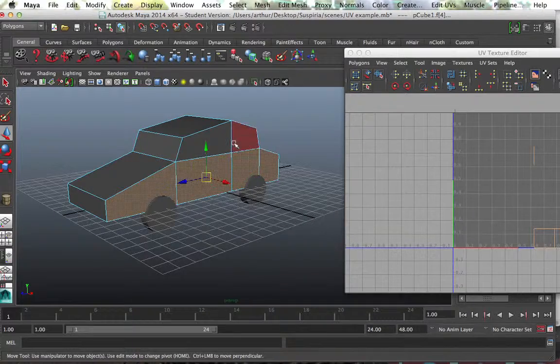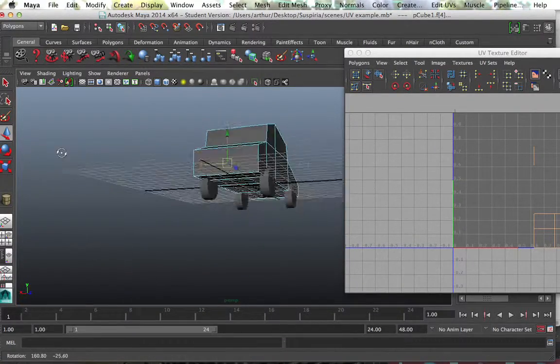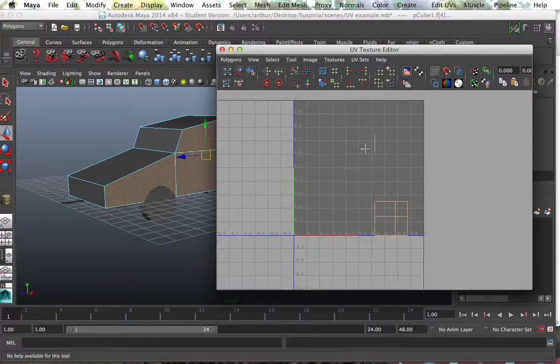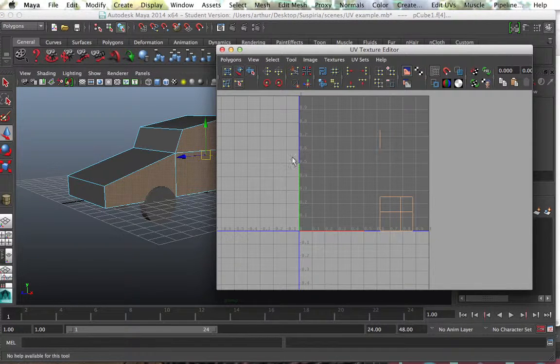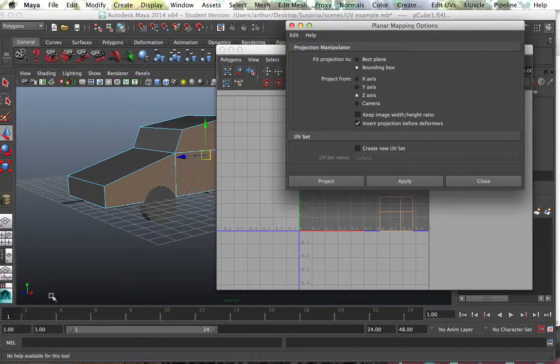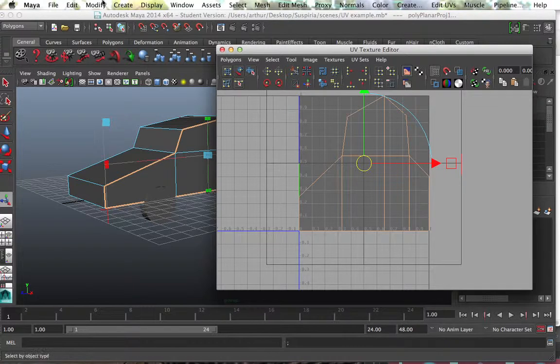So I'll select, say, the side of the car. Again, you can see how the UVs are. You can't really tell what's what in here. If I go to create planar mapping, check the axis that I want to remap, which is the x-axis in this case. Go to X and apply.